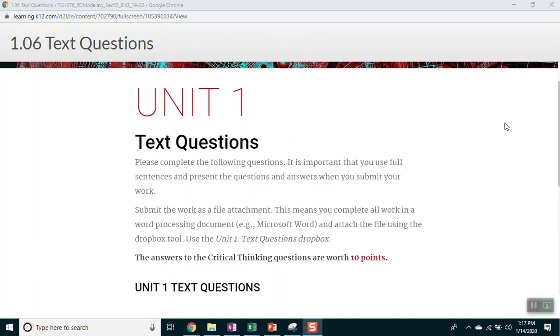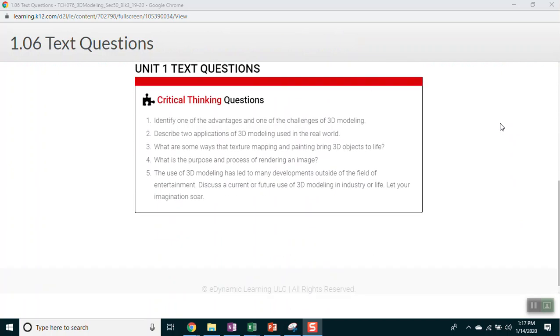Unit 1, text questions. Critical thinking questions. 1, identify one of the advantages of and one of the challenges of 3D modeling. 2, describe 2 applications of 3D modeling used in the real world. 3, what are some ways that texture mapping and painting bring 3D objects to life? 4, what is the purpose and process of rendering an image?